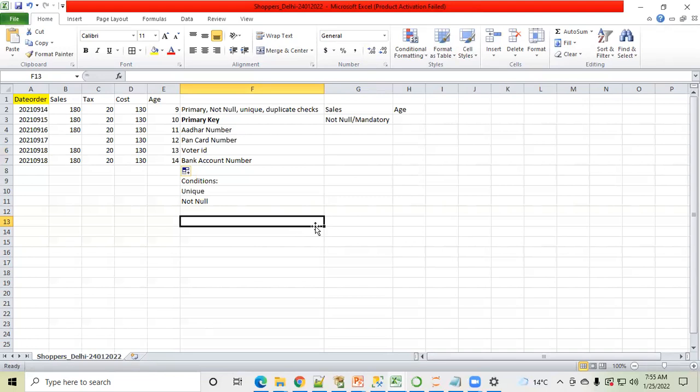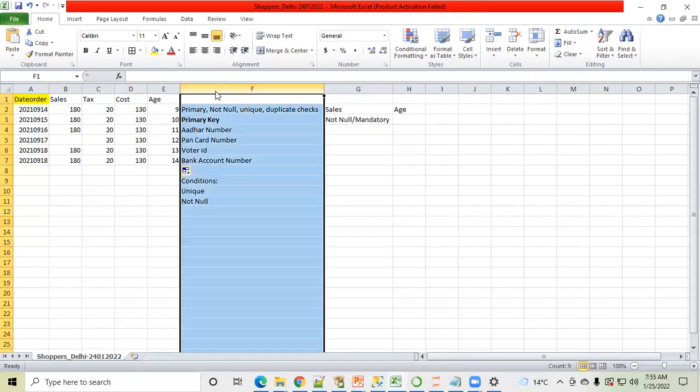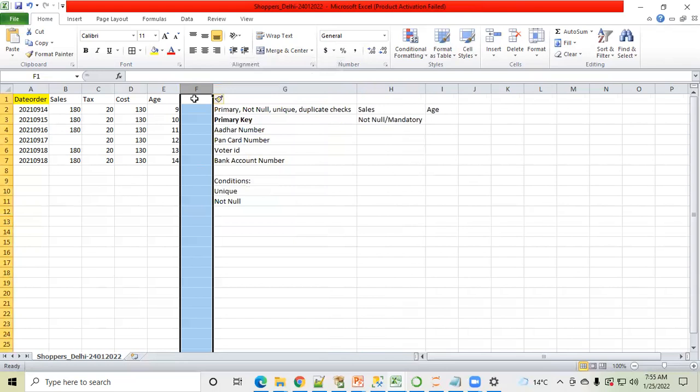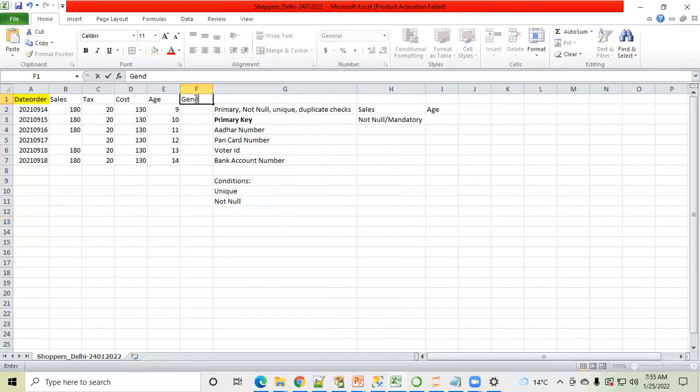So these are different constraints, guys. Some of the common constraints I have discussed with you are primary key, unique, not null, and some constraints are user defined. Like here, age must be greater than 18 years. This is user defined. Or suppose you have a gender column. They will mention that gender must be either M or F.